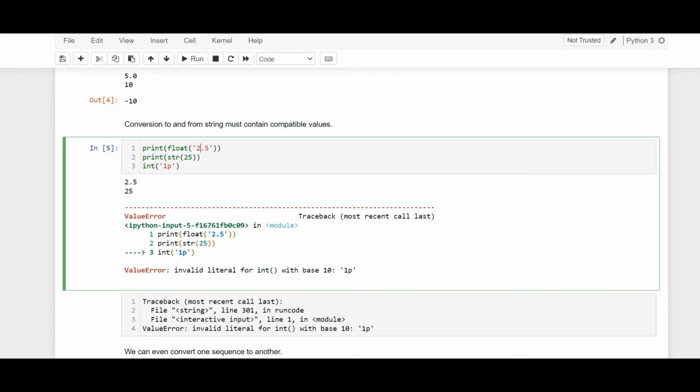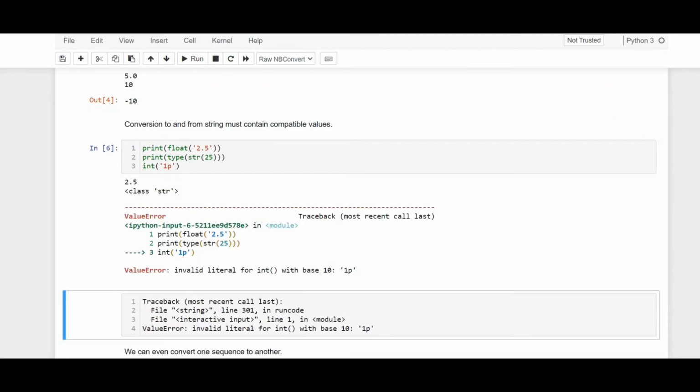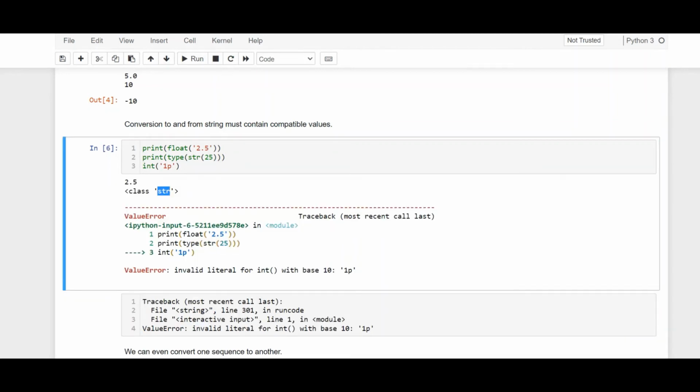Okay, if you try to print the type, you can see here, if I print the type of this section, it gives us the type, class string. From this you can know that the 25 here is converted to string, and that type is string, so this class type is string.